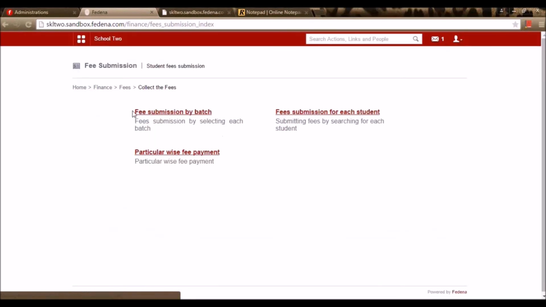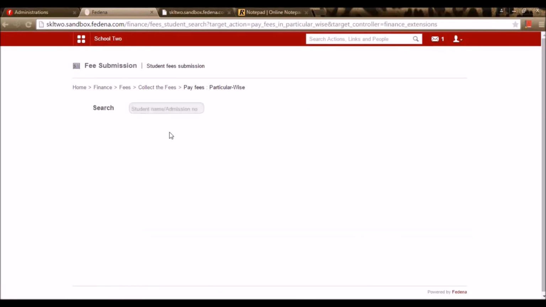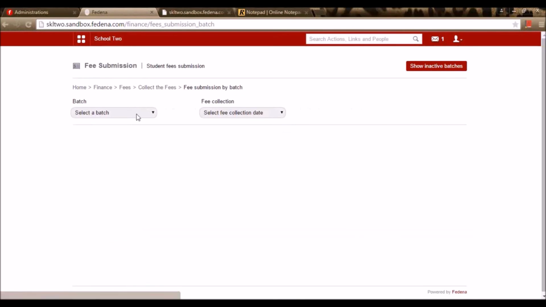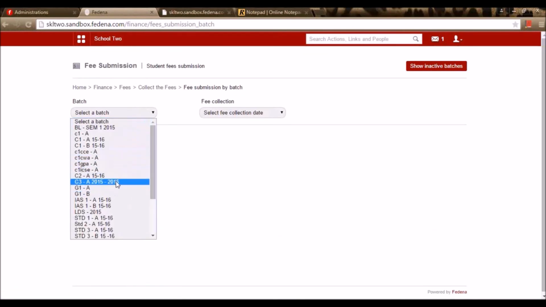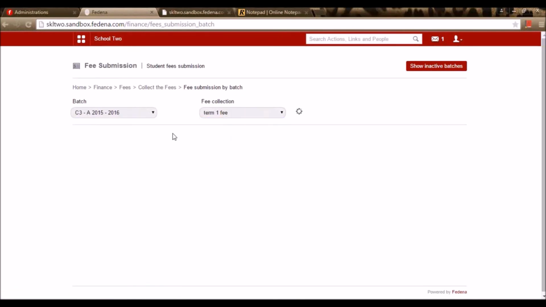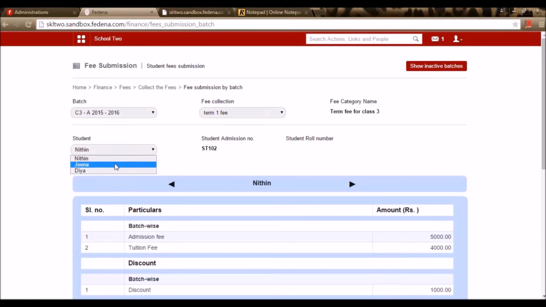So let me show you how to make particular wise fee payments. In case the student wants to pay an installment or pay any particular right now and pay the others later, they can go for this particular wise fee payment, where the student name has to be entered here. So for example, the students who belong to this class 3. So these are the students who belong to this class.